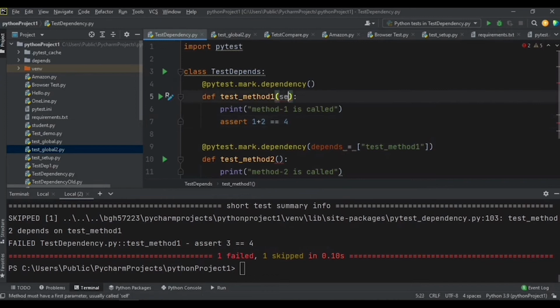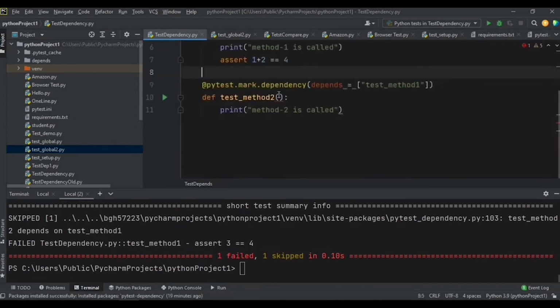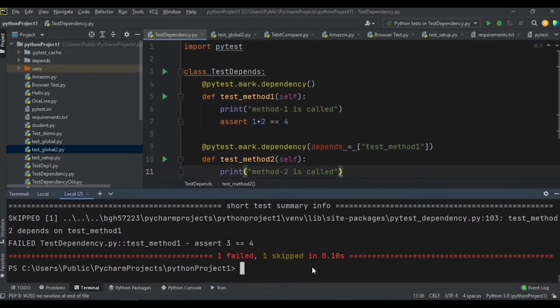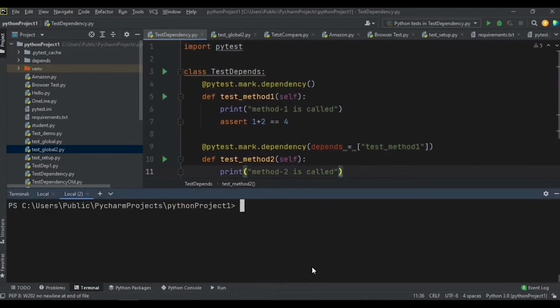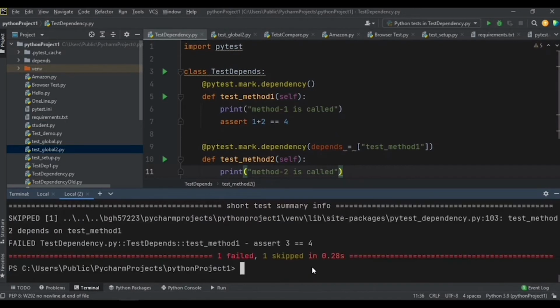And we need to change something. We need to pass the self keyword, right, for the methods. Now let us run this file. So we are expecting 1 fail, 1 skip. It is working fine, right?